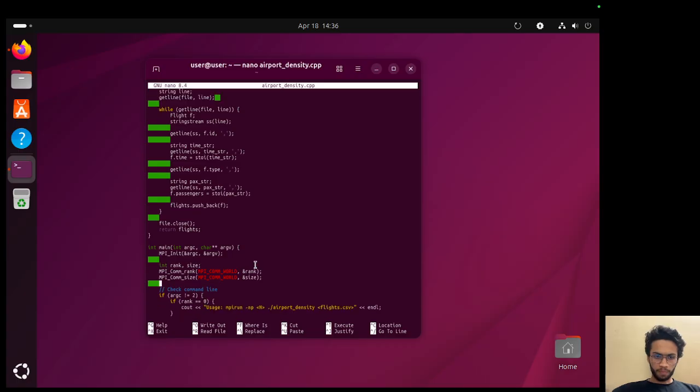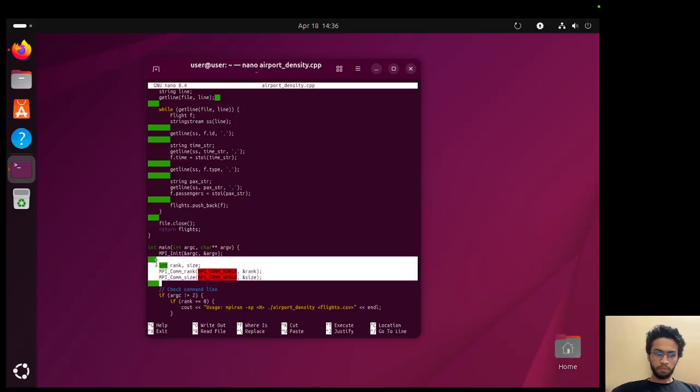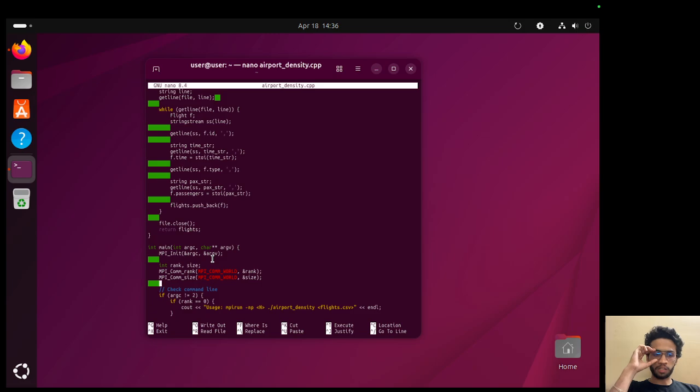Here is the initialization of MPI for the rank and the size. MPI has been initialized and it will start the MPI processes. The rank is the process ID, which is 0 for the master, and size is the total number of processes. Then if argc is not equal to 2, it ensures that when I run the MPI program, with mpirun with 4 processes, ./airport_density, it will make sure that it runs.